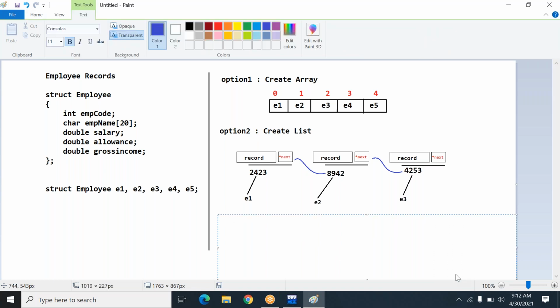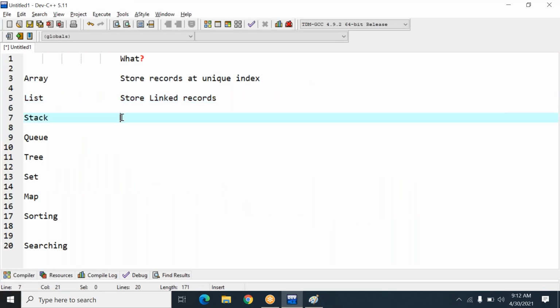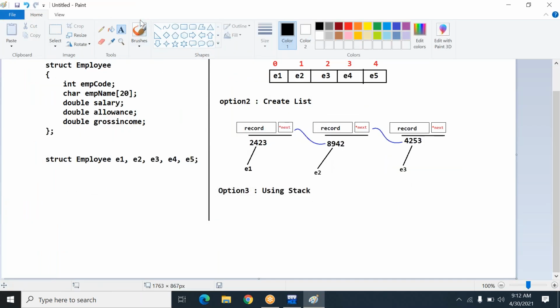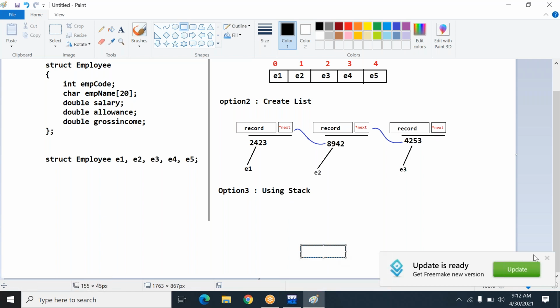Now the third option is you can store these records one more way. It is by using stack. So what is stack? I tell you, the stack is nothing but storing records one on other. So first you create something like this structure. The first employee record you hold here.